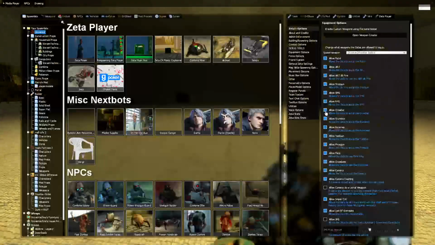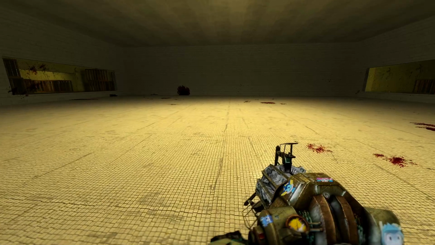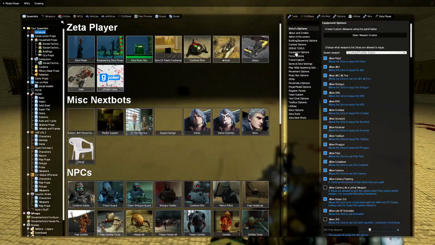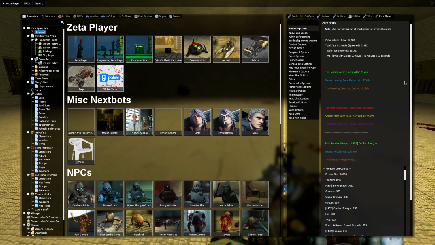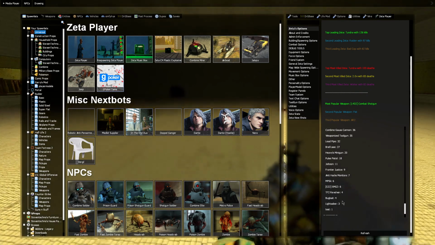I think the cool thing with this as well is that all your custom weapons are treated like the default weapons. So there it is, right down here, all your weapons.